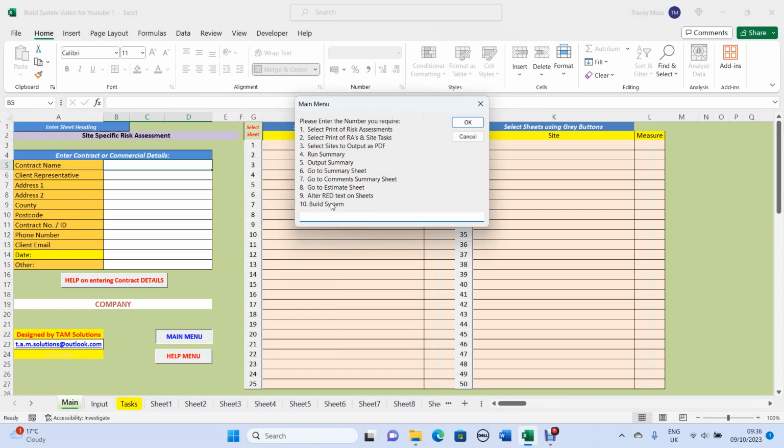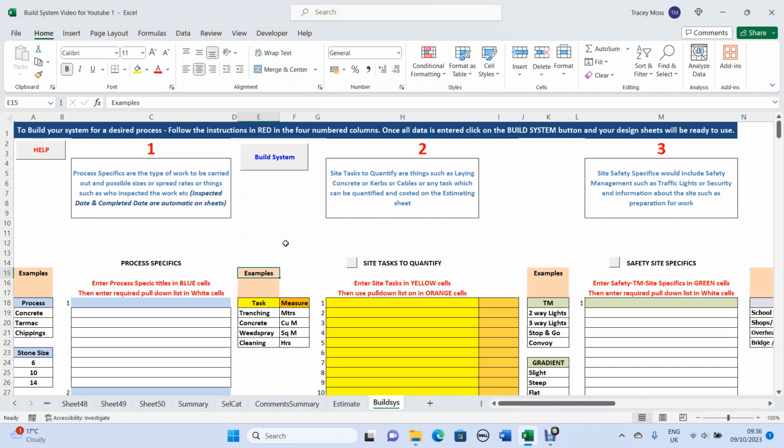Click on main menu and go to number 10, which is build the system. It takes us to this sheet. At the top here it says to build your system, following the instructions in red in the 4 numbered columns. So each column, 1, 2, 3, etc., has red writing which tells you what to do in each column. Up here you've got some instructional information on the sort of thing you would want to be putting in, and also some examples alongside each column.